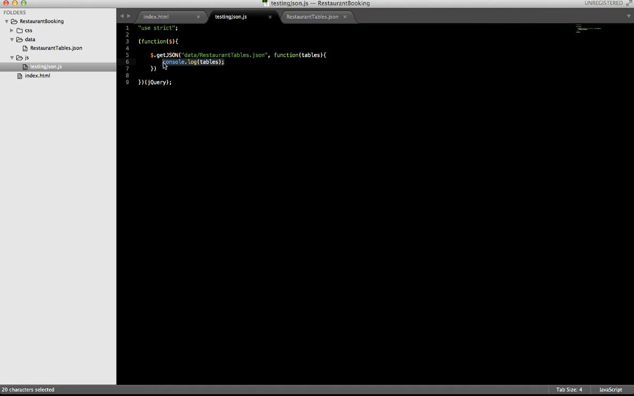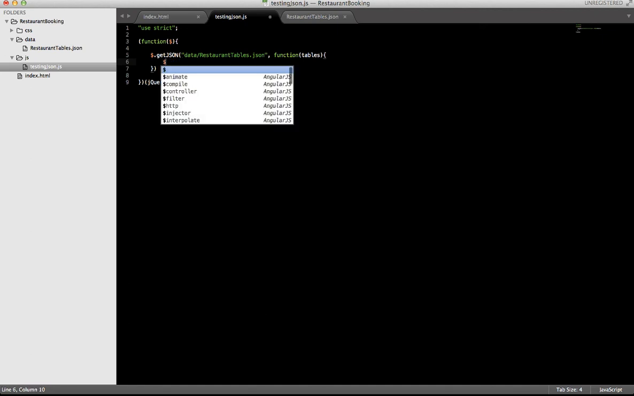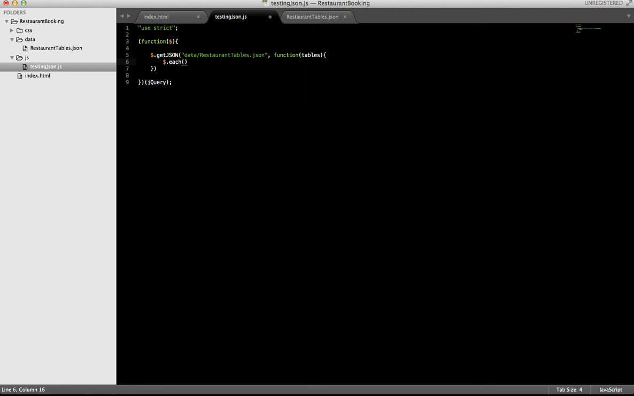So in order to output them, there are different ways of using jQuery or pure JavaScript to output it, but I will just use the $.each. So for each of my tables, I would like to make a function which receives an index. That means where am I in this iteration, and then the object, and the object would be the table.